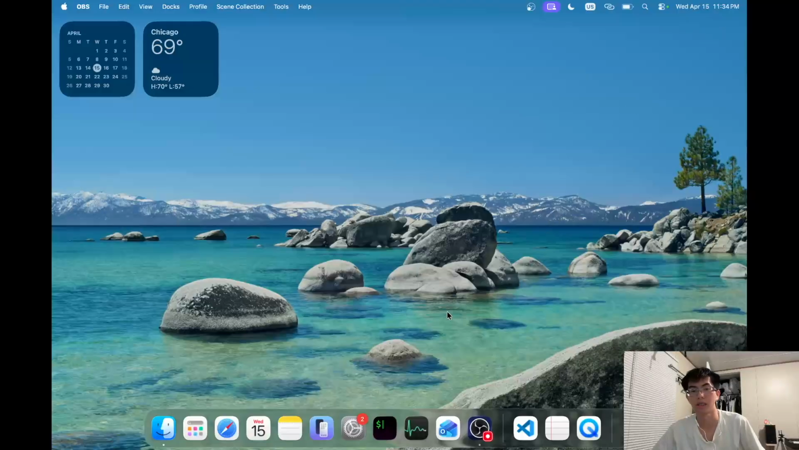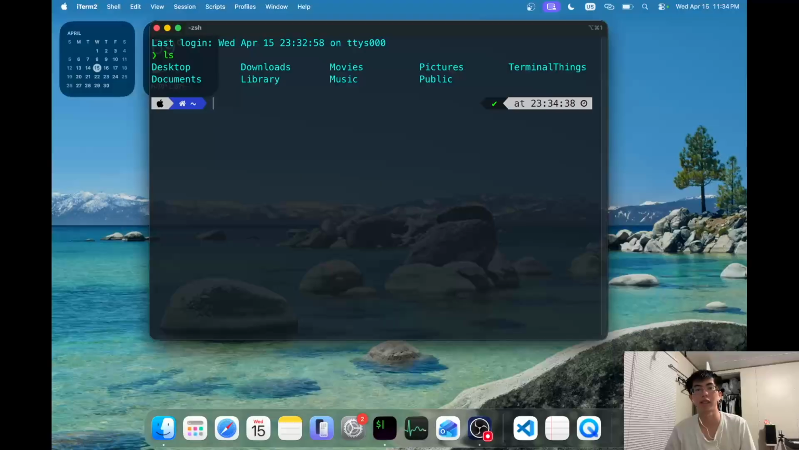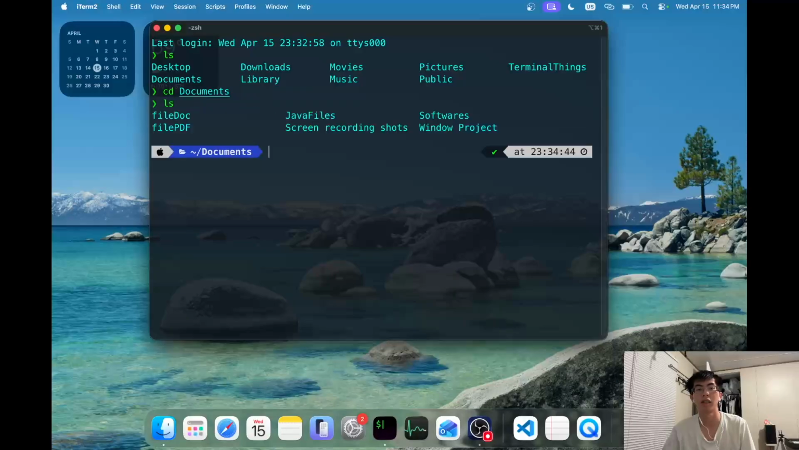So let's continue with the project. Okay. Go terminal. cd. cd document. Go to cd window project.